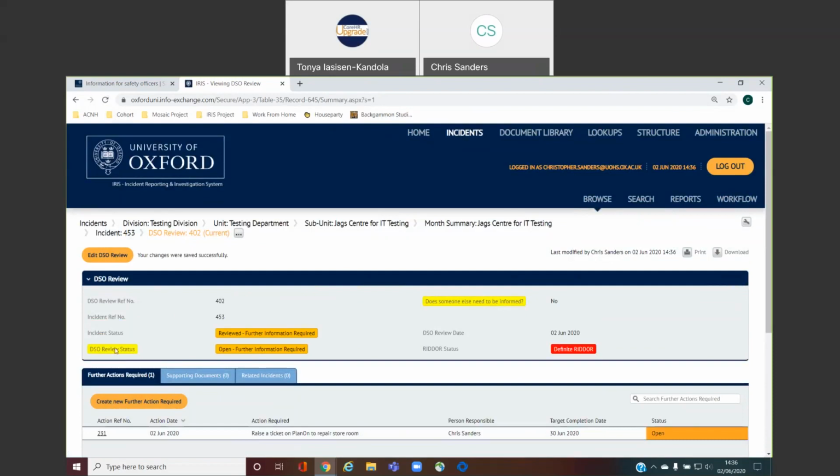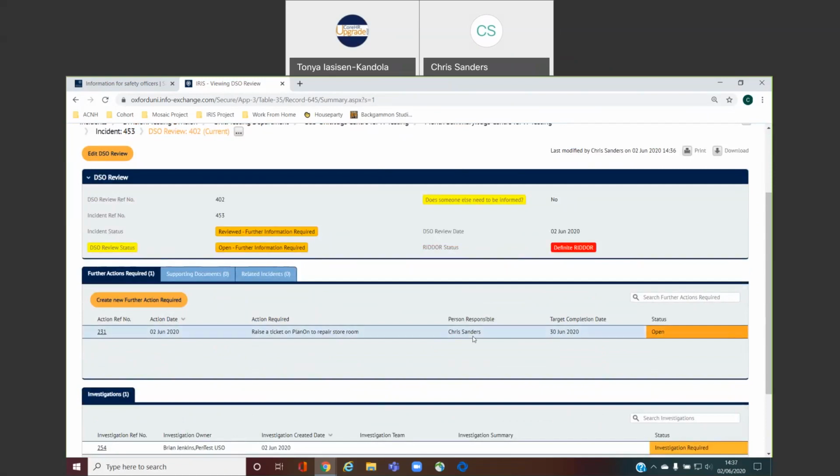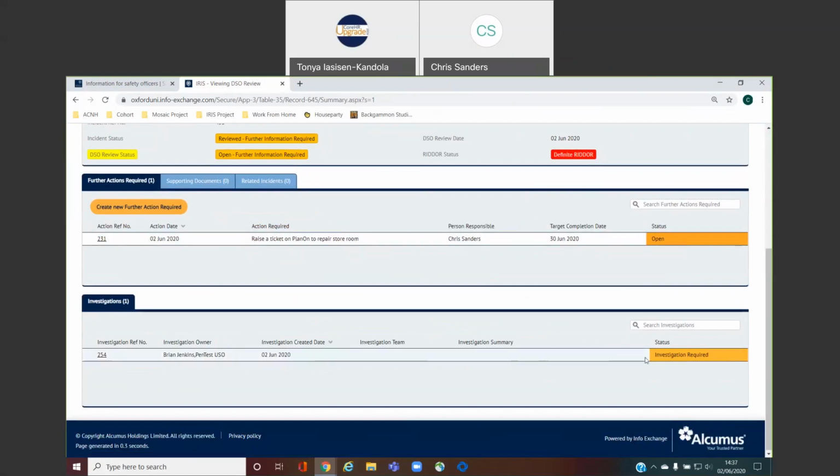So we first look at this DSO review status. It says that it is open because there is further information required. Now, if you remember, I need to update the system about any absence that Mr. Blobby had in relation to this incident. I currently have set that as not known. Incident status mirrors this DSO review status. It says that the incident has been reviewed because we have completed this DSO review, but that further information is still required. If I scroll down the screen, you can see that action that's been assigned to me, currently set as open. You'll also see that an investigation here has been created automatically.